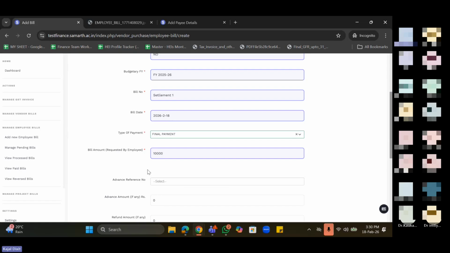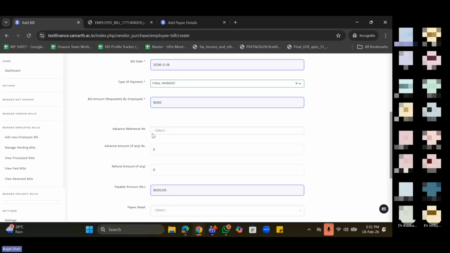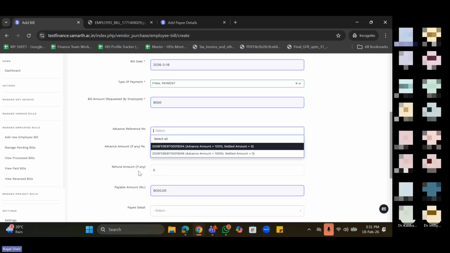If the advance is more than the settlement, it means the employee has received 10,000 rupees, but the settlement is only 8,000. So in that case, the employee needs to refund the 2,000 rupees back to the organization. The employee refunds the balance amount, 2,000 rupees in this example, to the organization, and the concerned user of the organization will create a receipt for that, and that receipt can be selected here.